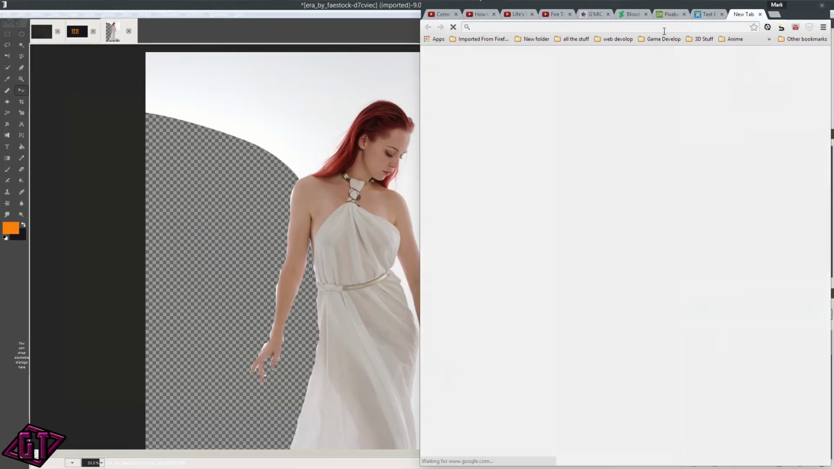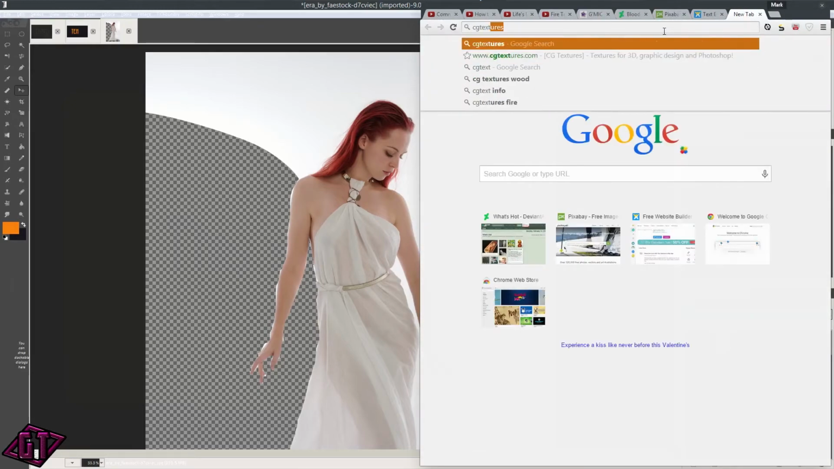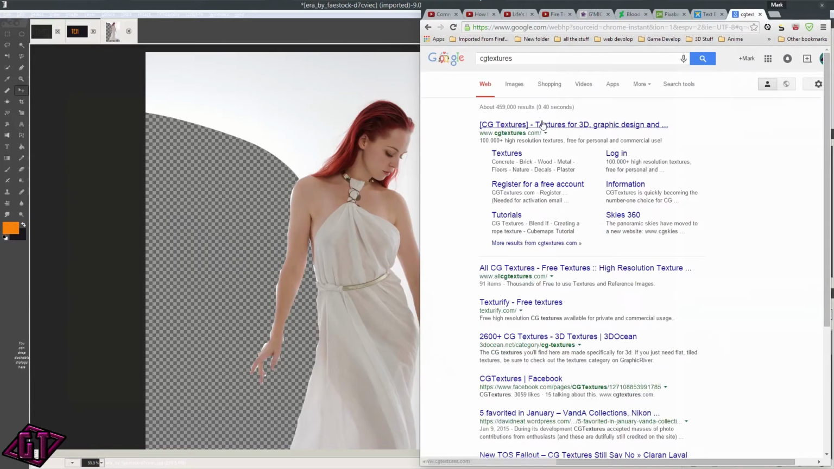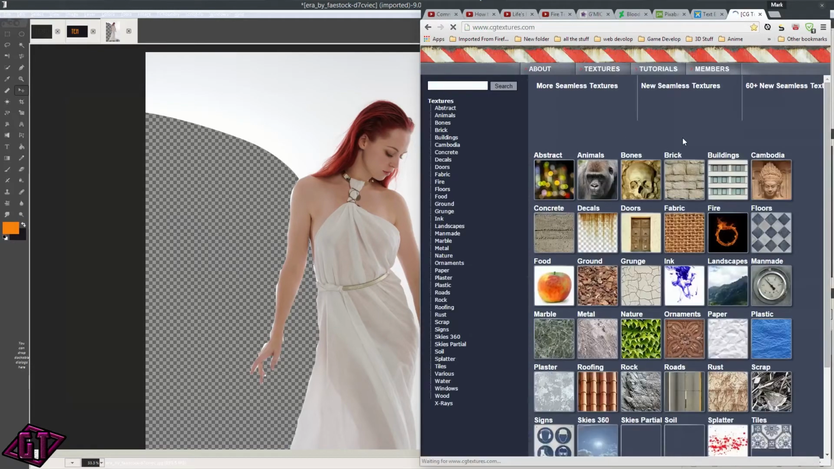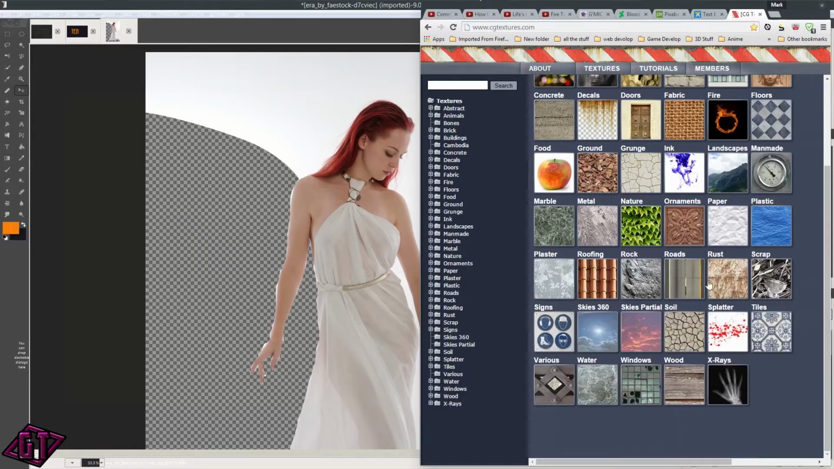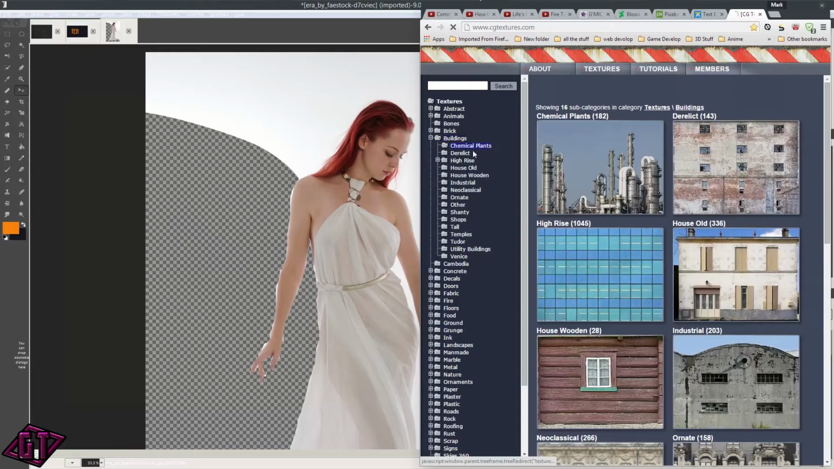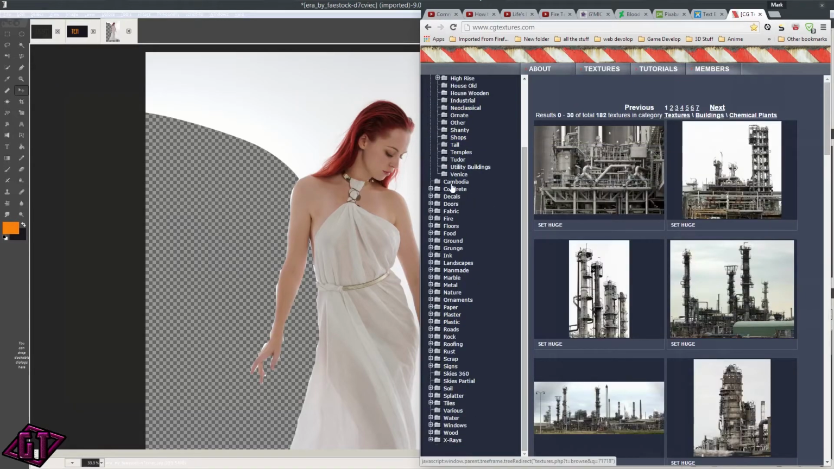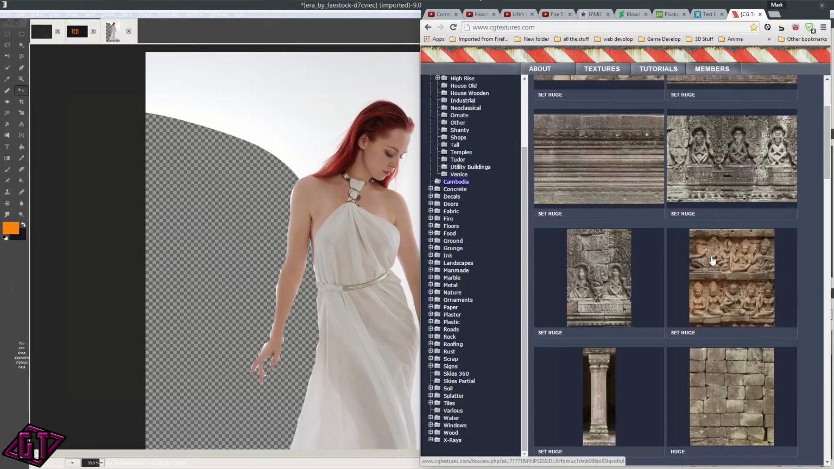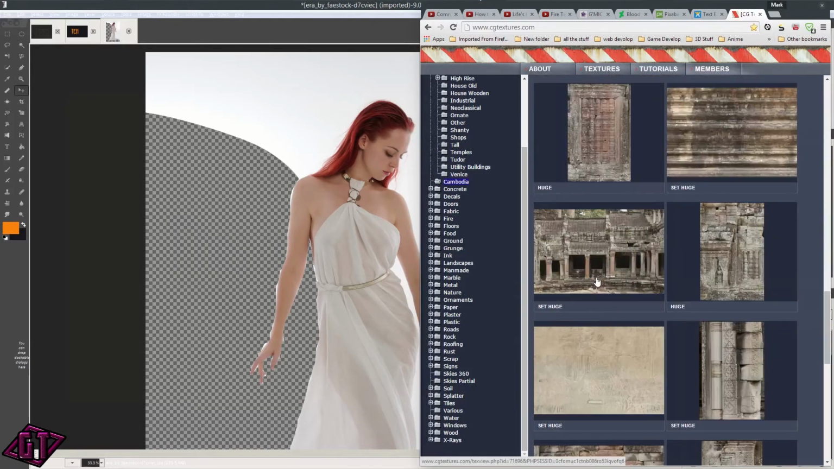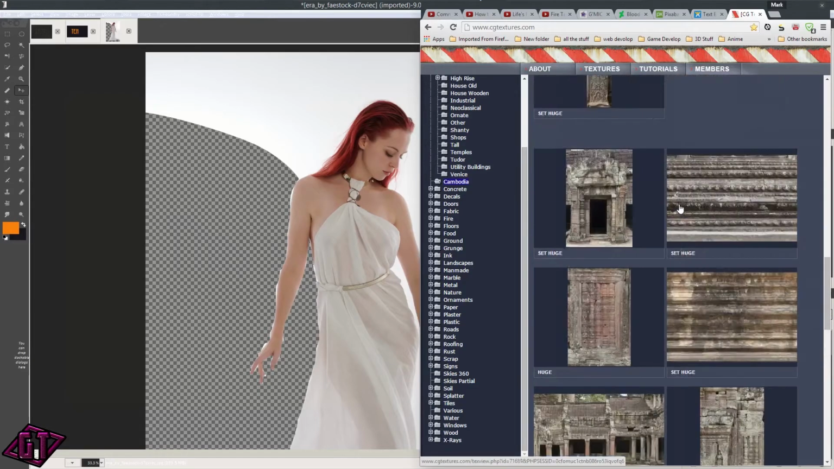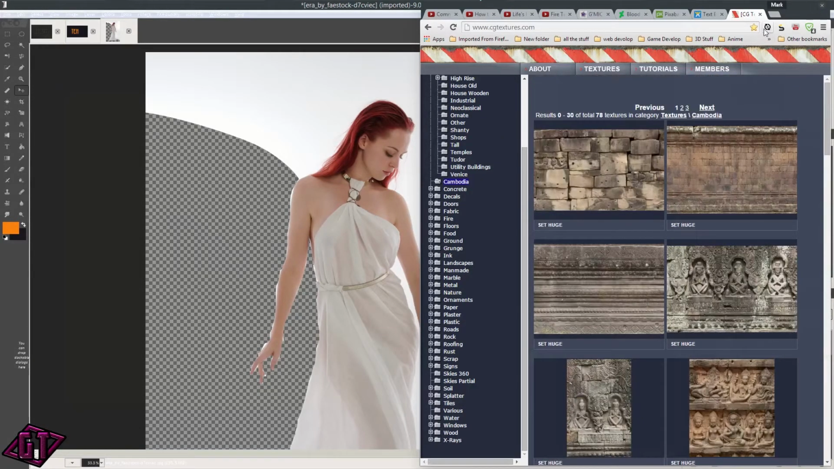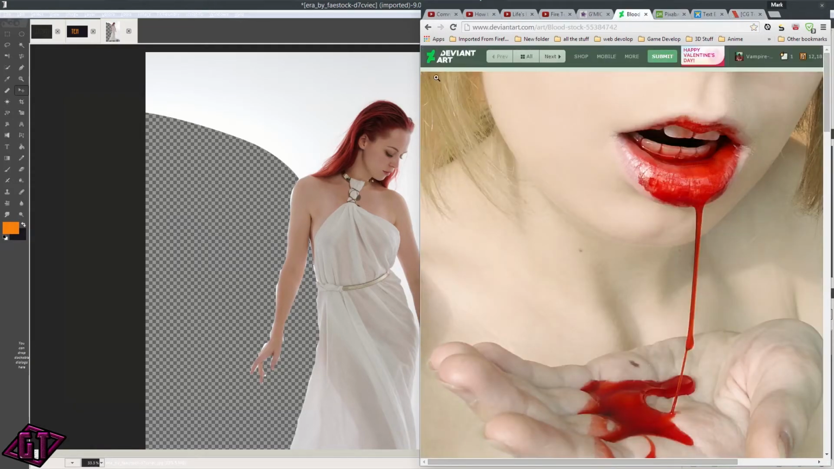The other place that I go is CG Textures, and it's cgtextures.com. And you come in here and they have a lot of cool textures. Most of these are meant for 3D work, but I mean, you can use images for anything. But these are the main places that I find my textures and stock images. So CG Textures, Pixabay, and DeviantArt.